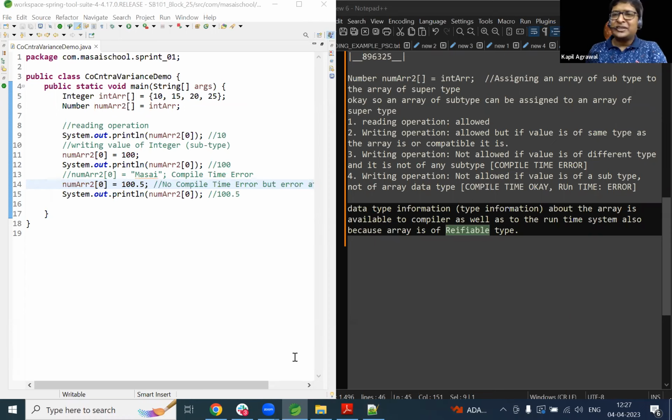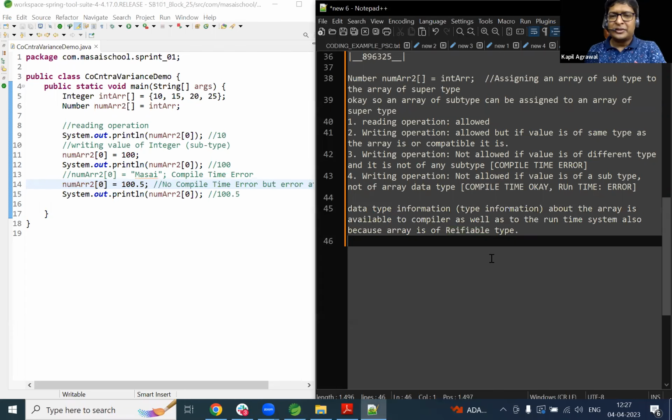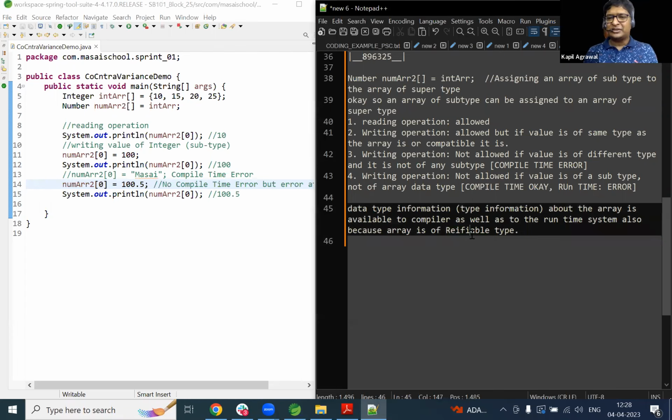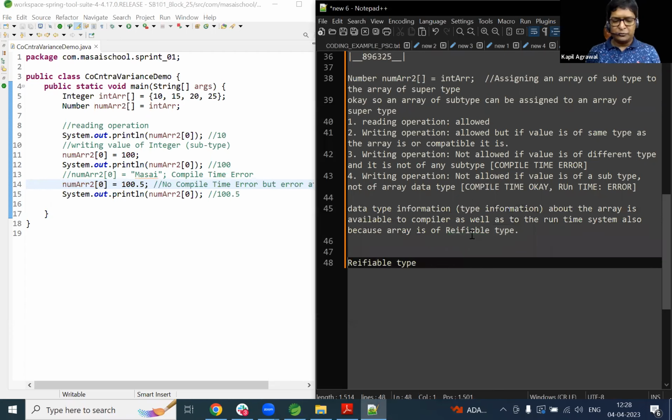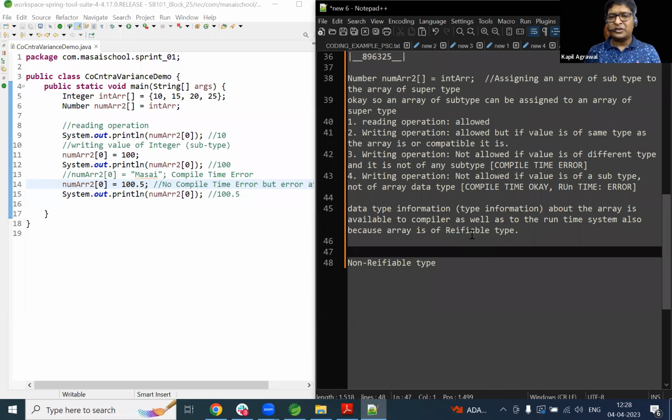This is the first part of covariance, contravariance. Like we have the reifiable type, similarly now I will talk about one more concept that is called non-reifiable type. And apart from the non-reifiable type, I will talk to you about one more term, that is called type erasure.